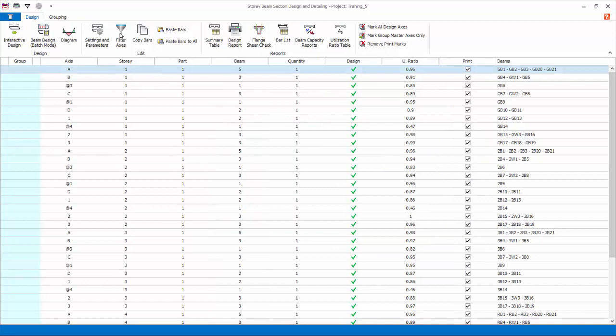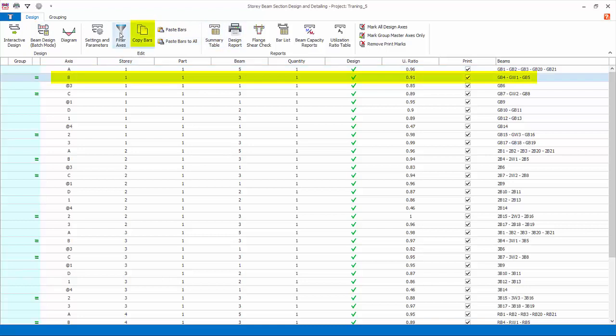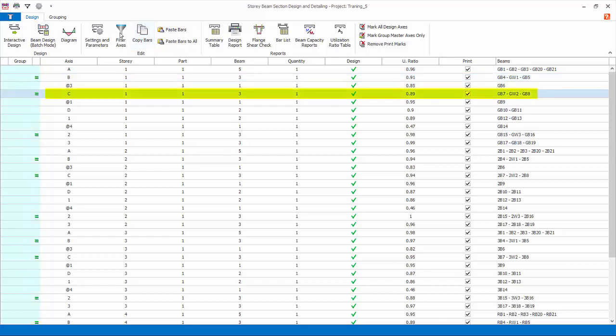You can copy and paste bars easily to other beams. Select Axis B. Click Copy Bars. A green equal sign will appear next to the beam axes, having exactly the same beam span and sizes. This means that you can paste the rebars to these marked beams. You can paste individually by selecting a beam axis, say axis E, and then click Paste Bars. The rebars will be pasted, and the beams will automatically be checked if it passes or fails. The utilization ratio will be updated accordingly.